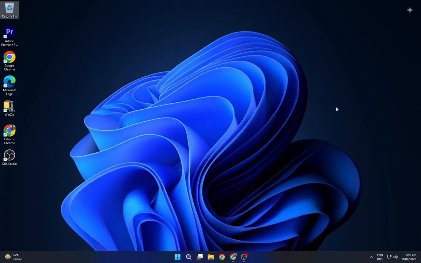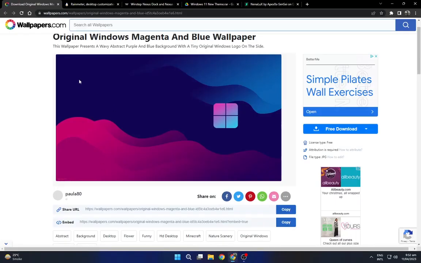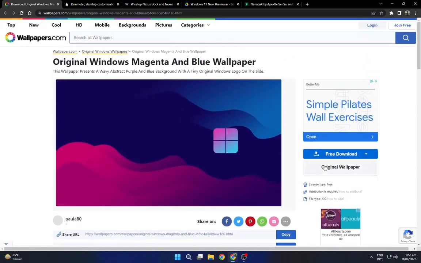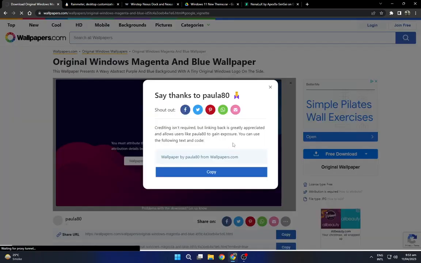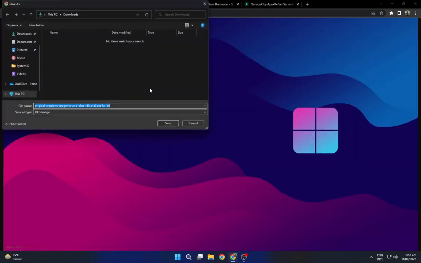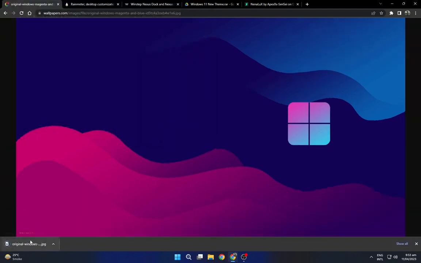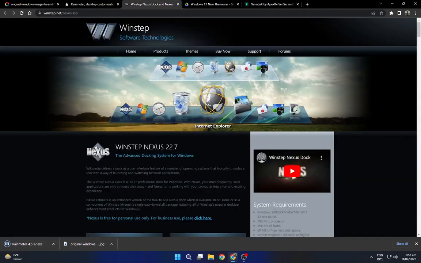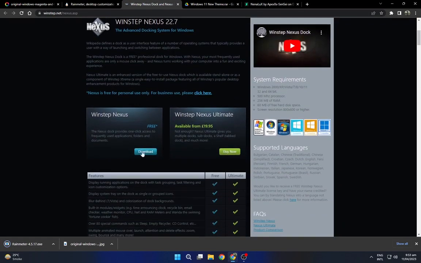So firstly, we will download all the required files, so you have to head to the description below and navigate to the first link. Now download this wallpaper from here. Navigate to the second link and download the Rainmeter from here. Now, go to the third link and download the WinStep Nexus dock from this website.